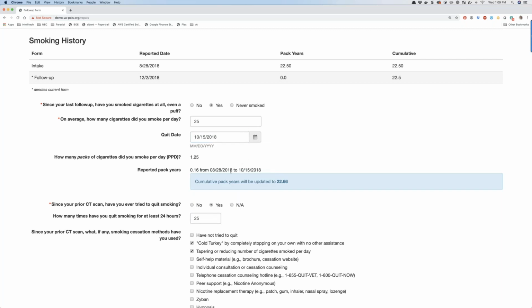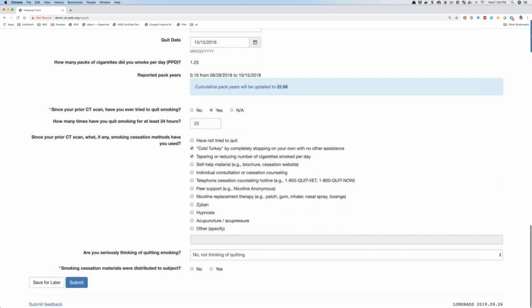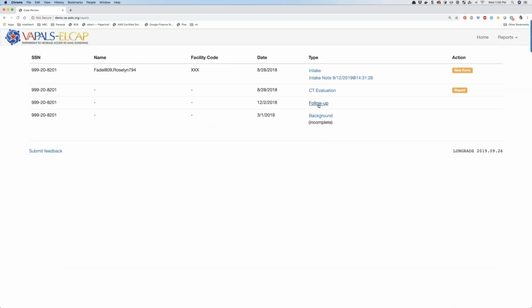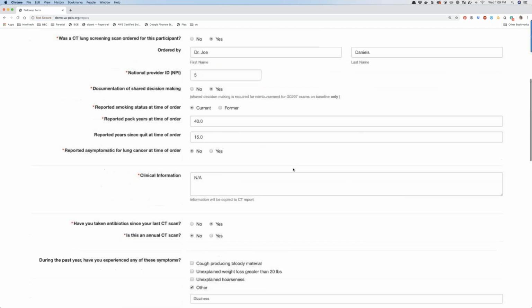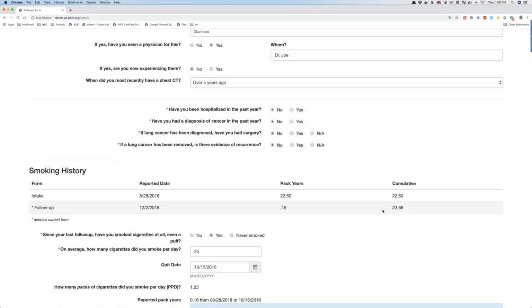And you'll see that changes your reported pack years, as well as the text that indicates that it's now 0.16 between August 28th and October 15th. The nice thing here too is that since we edited this and calculated 0.16, that'll get added to the cumulative amount once we hit the save button. So it says 22.66. I'll actually save this. And if we come back into the follow-up form, that same table should say 22.66.